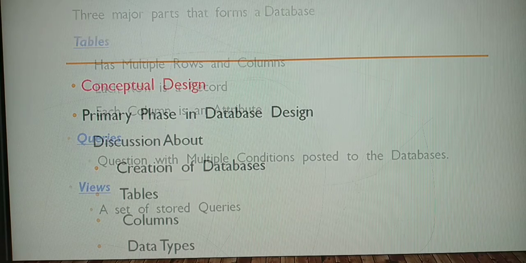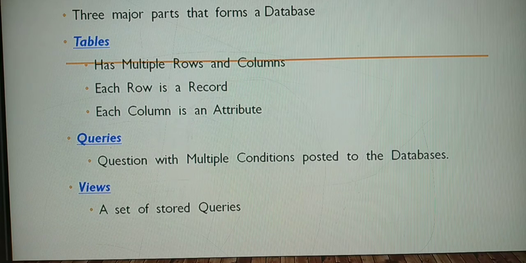To create a database, you need three major parts. The first one is the table. You already know what a table is. A table is just a combination of rows and columns. Each row is called a record and each column is called an attribute.